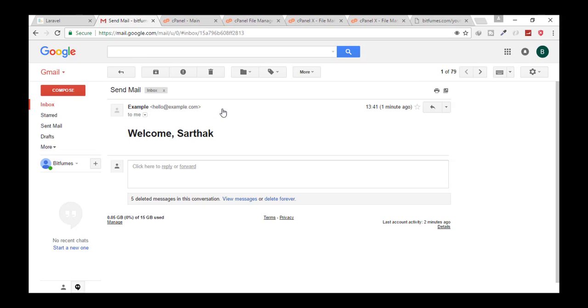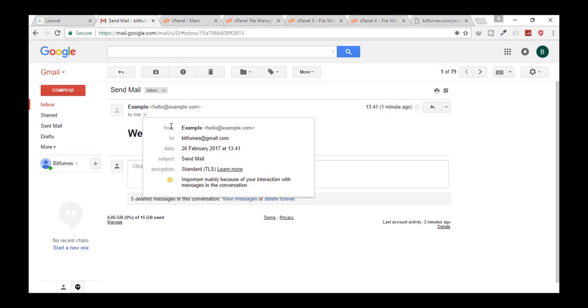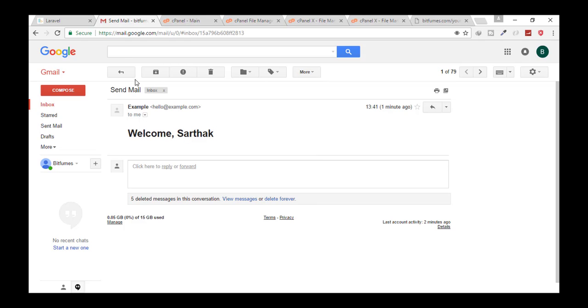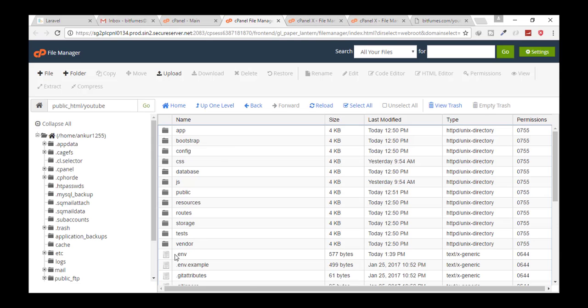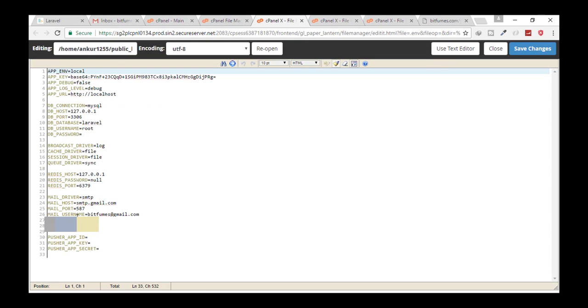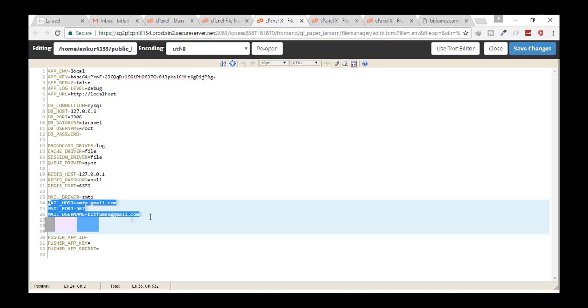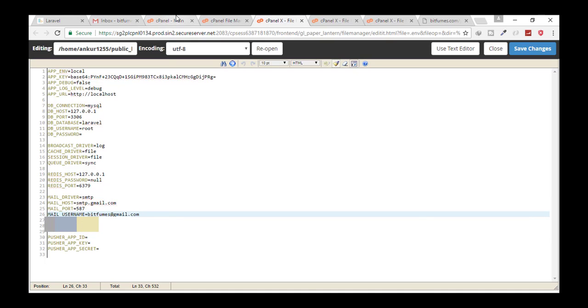Now we got the mail and let's check this email. Here in this email, you can see it is from hello@example.com, but we do not want this. We want it to say support@bitfumes.com. So let's delete this email, and for the configuration, we will go to our .env file, and here at the bottom in the mail drivers, the mail configurations, we will make the changes.